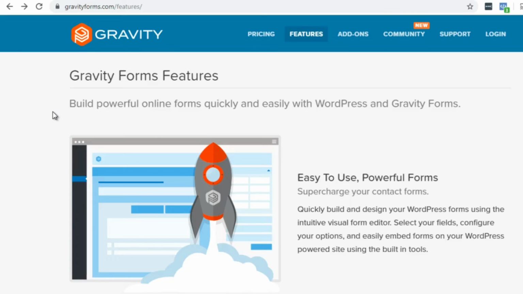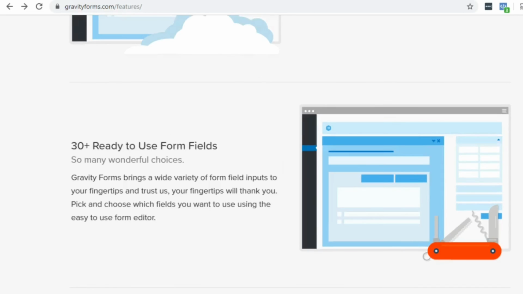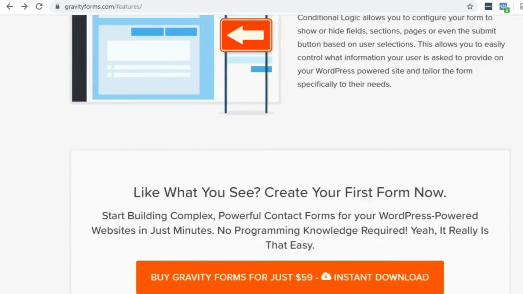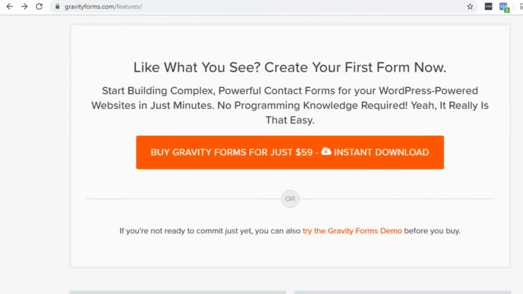WordPress plugin. Now, in terms of forums, there are several out there. The one that we recommend is gravityforums.com, simply because they have a lot of features beyond just gathering data. As you can see here, you have conditional logic, so you could do quizzes with this too.